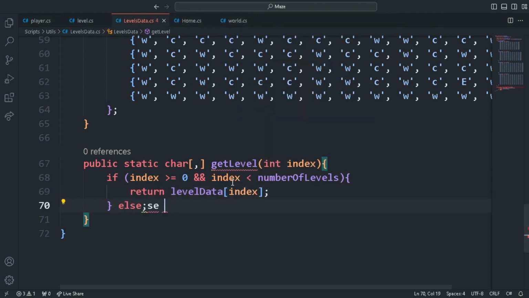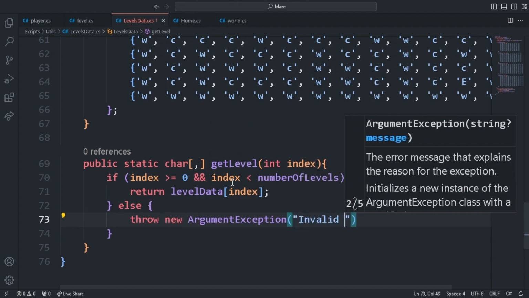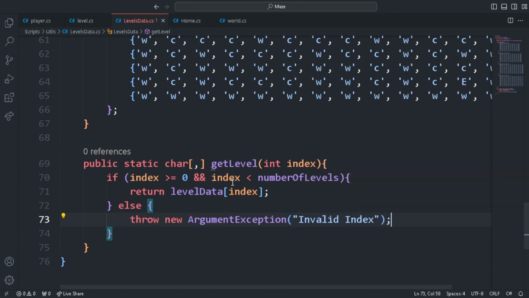And what if the index is not valid? Then we will just throw a new argument exception, and we will pass in invalid index. So this will be the exception. Now we will go into the world.cs and get the maze.